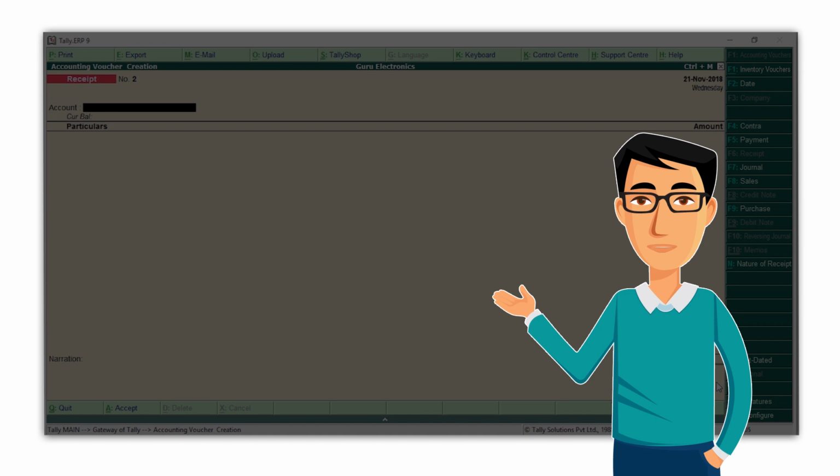There is no need to get confused by which ledger to debit or credit. Just select the type of transaction and enter the details required. Your debits and credits are taken care of, while your accounts and reports are updated instantly.